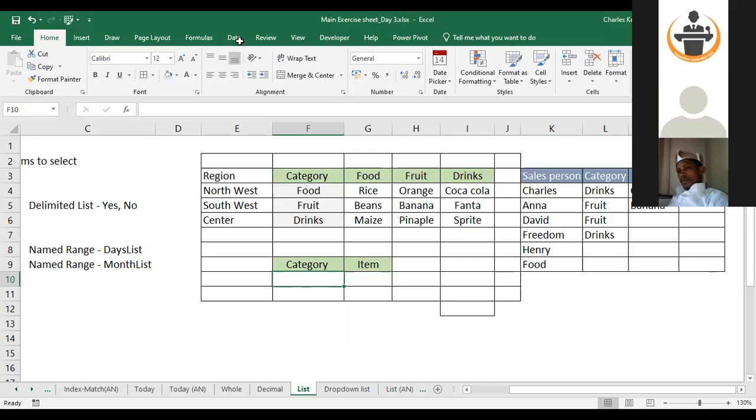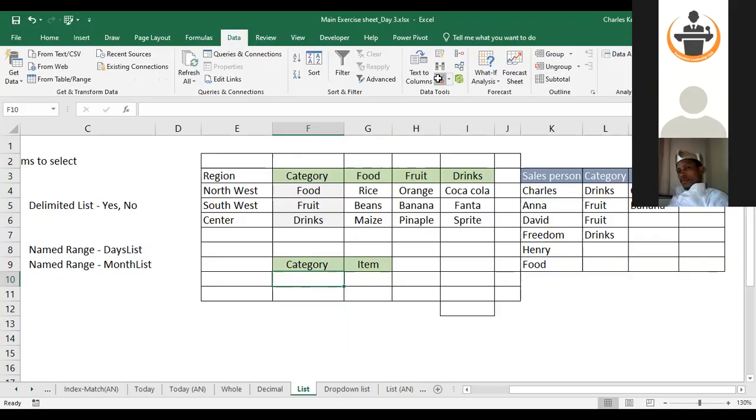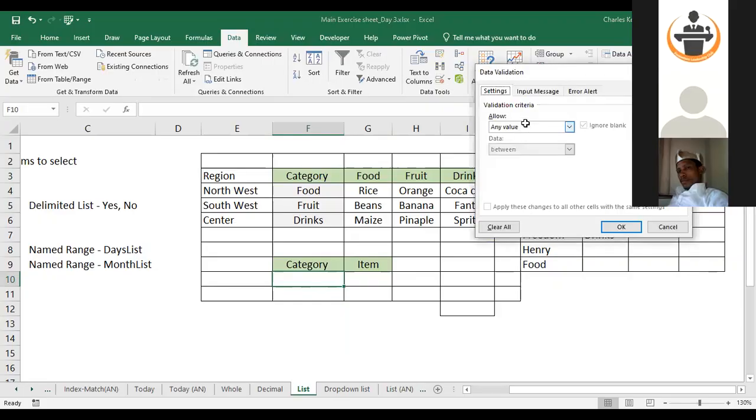I'll come to my data tab, I'll come to data validation, I'll come to list. Under list, I'll put the source. If I highlight here, the list here is category. You see, automatically it comes as equals category because of the name in the name manager. I'll click OK, and automatically it brings me my food, drinks, or fruit like that.